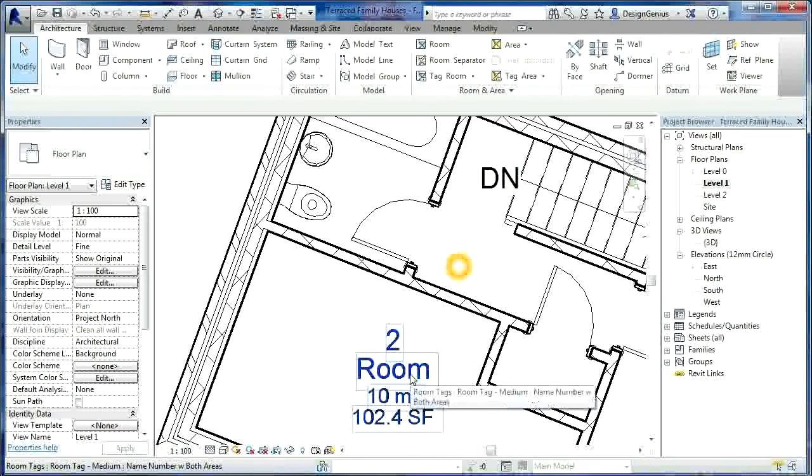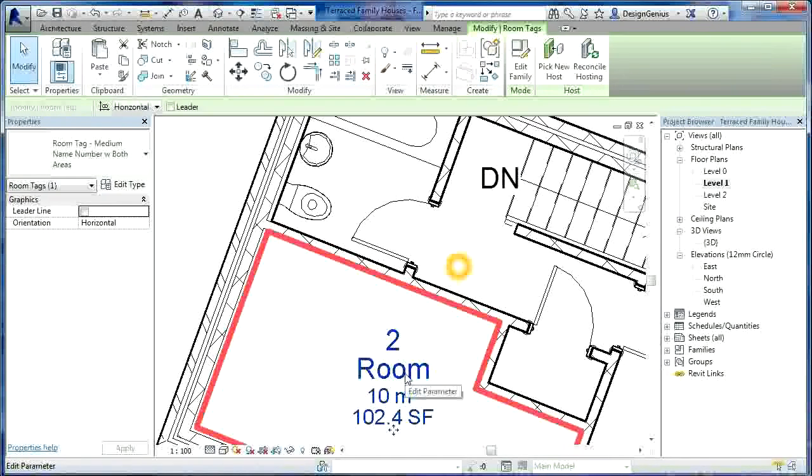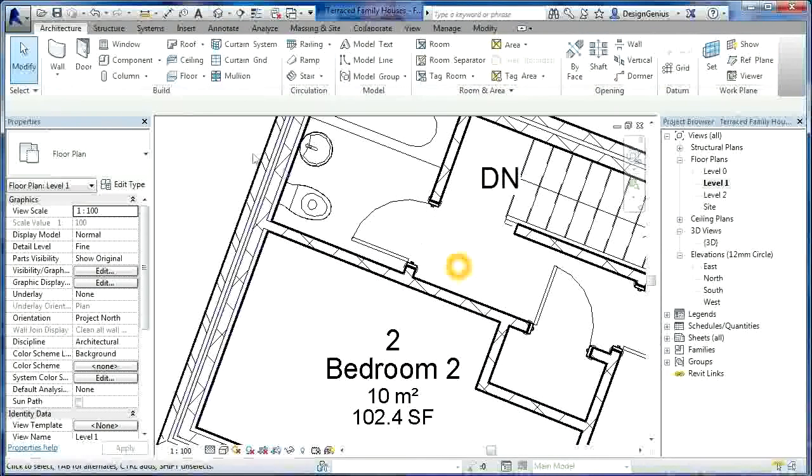By the way, all you need to do to change the labeling on that is to click it and then just type in, in this case, bedroom. So you see, bedroom 2. Click out of that, go to Architecture, and then I need a door.